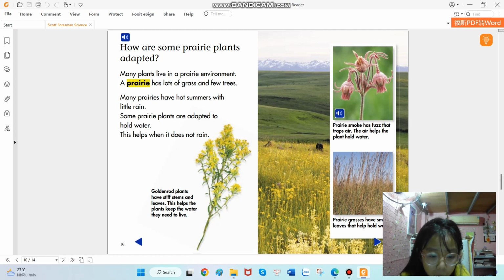Gold and natural plants have stiff stems and leaves. This helps the plants get the water they need to live. Prairie smoke has furs that trap air. The air helps plants hold water. Prairie grasses have small leaves that help hold water.